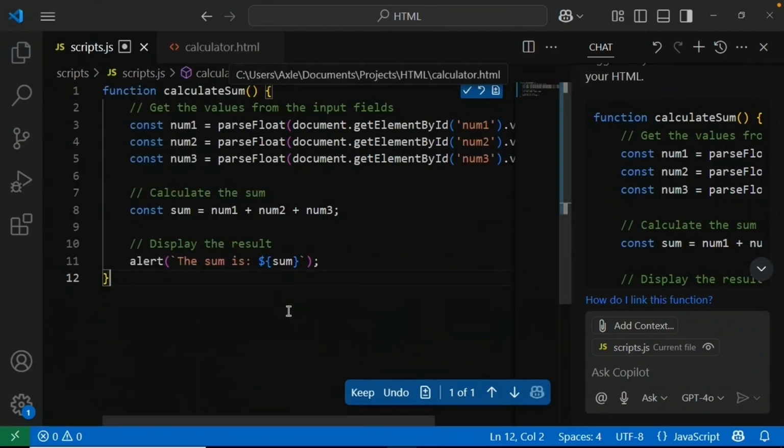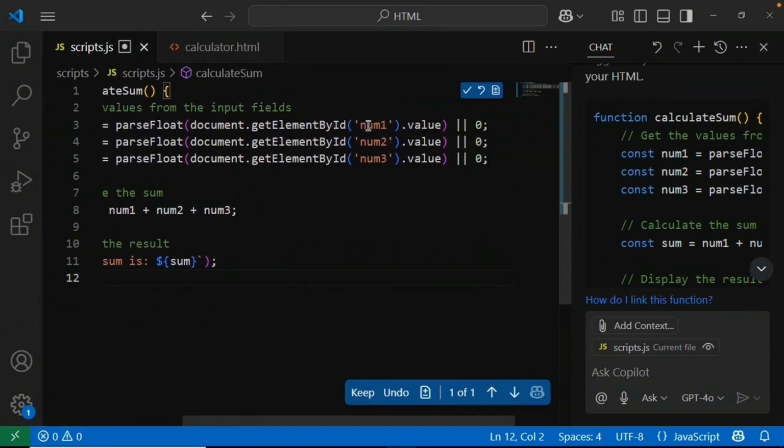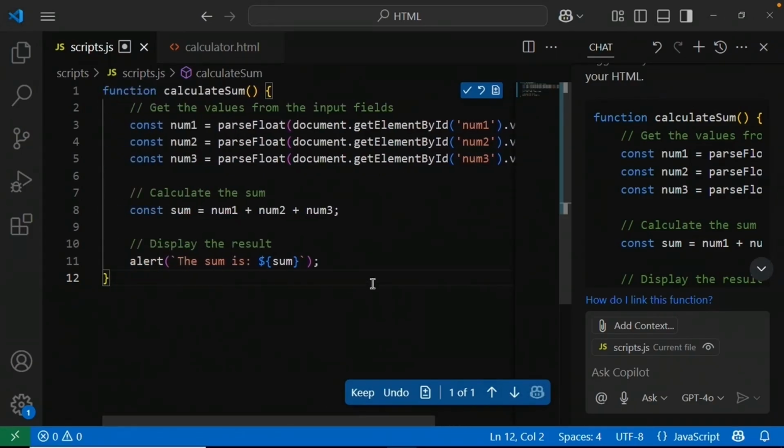Consider what happened. Because we provided the calculator.html file as context, Copilot recognized that there are 3 form fields labeled num1, num2, and num3. The calculateSum function it generated is specifically designed to work with these field IDs from our HTML form. This demonstrates how providing context can dramatically improve the relevance of Copilot's suggestions.